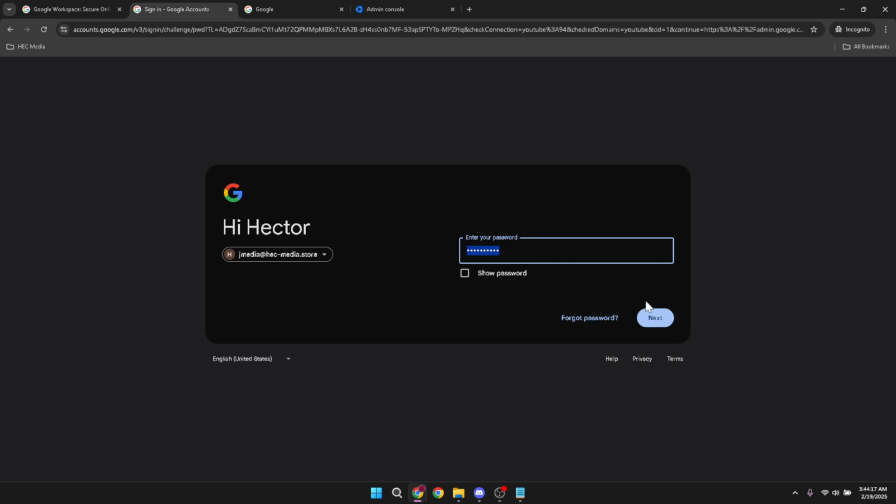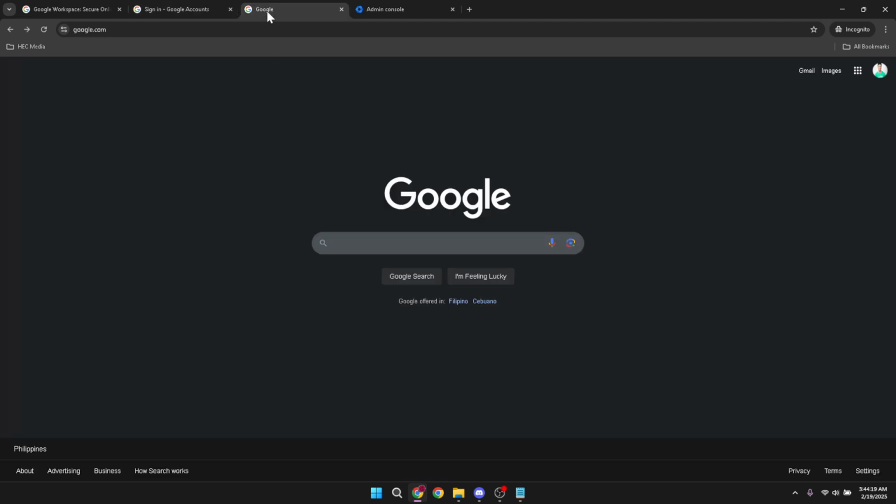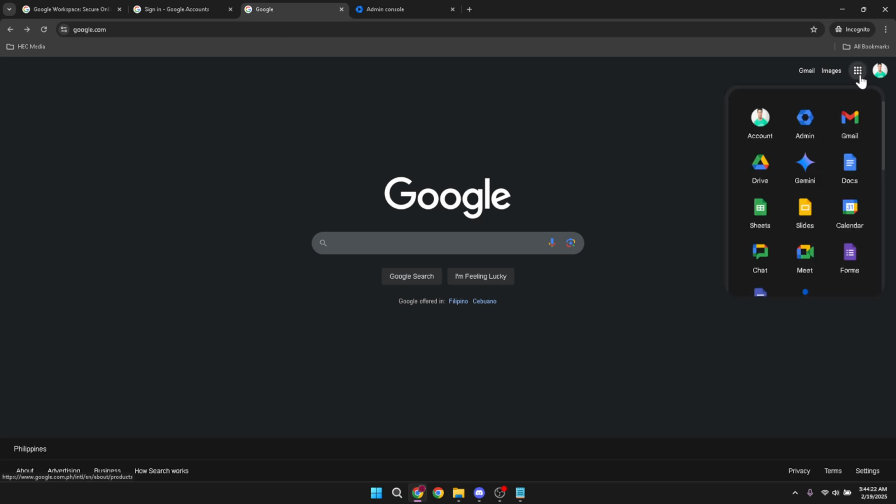Now look to the upper right corner of the screen to find the Google Apps menu. Clicking on this will reveal various app options related to Google Workspace. From this menu, find and click on the admin icon. It's here where most of the administrative tasks are carried out, including setting up domain restrictions.